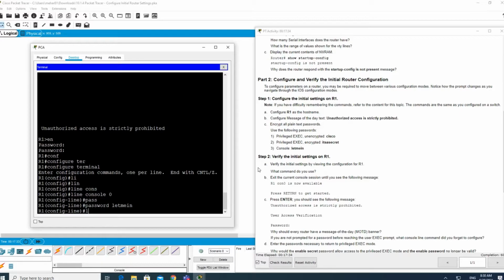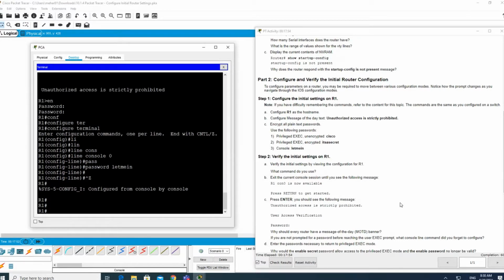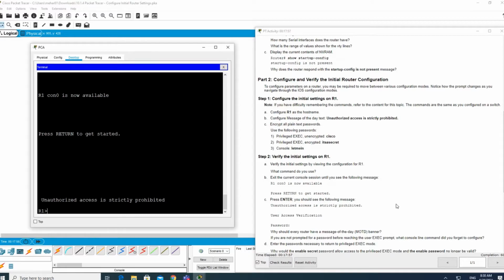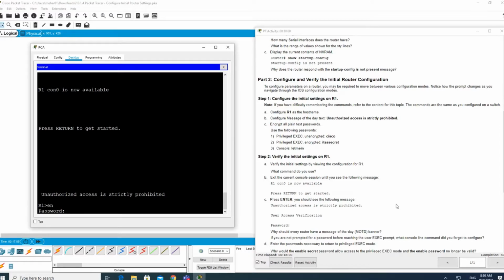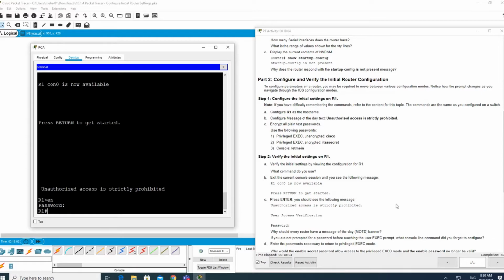Now if you will not write this login, see the question being asked here: if you forget to write this login command, what will happen? Suppose we do not write this, what will happen? Exit. Now enable, it's a secret. Now you can see it will not ask the password. If you are not prompted for the password before reaching a user exec prompt, what console line command did you forget to configure? Because you did not write the login command.